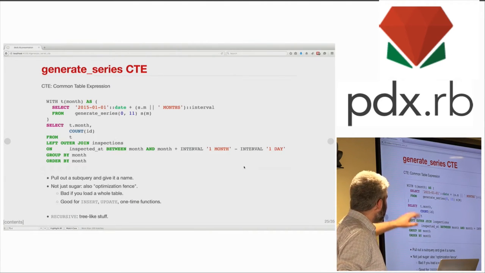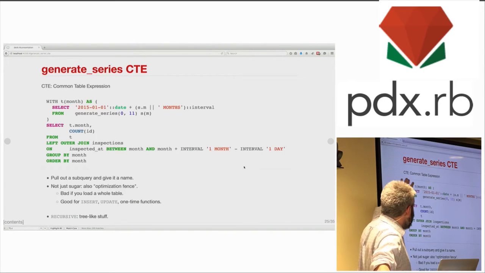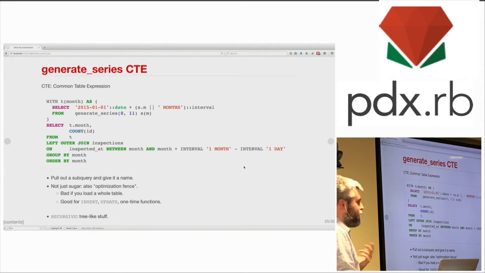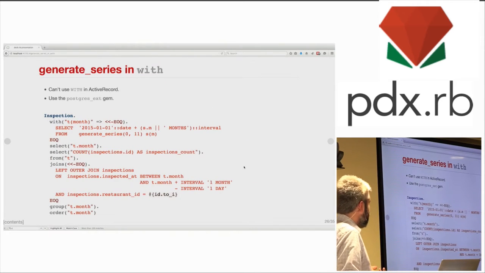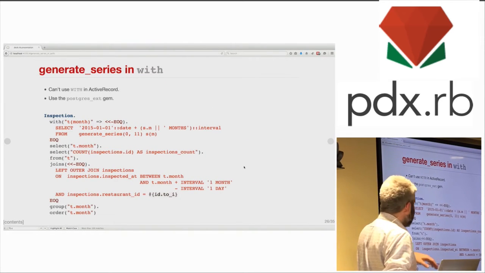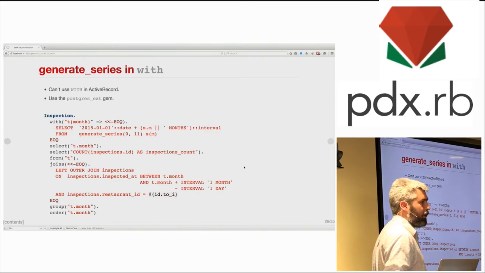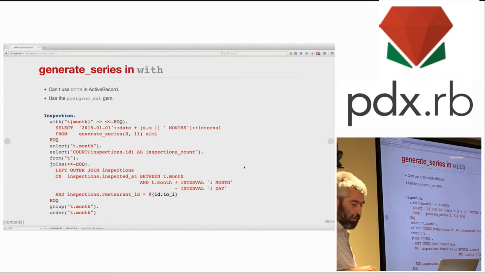So how do you put this into Rails, right? What are you going to use to have this with clause? Unfortunately, Rails doesn't really have a built-in call for that. There is a gem that provides it called the Postgres X gem, and it gives you this with method that would let you do something like this.